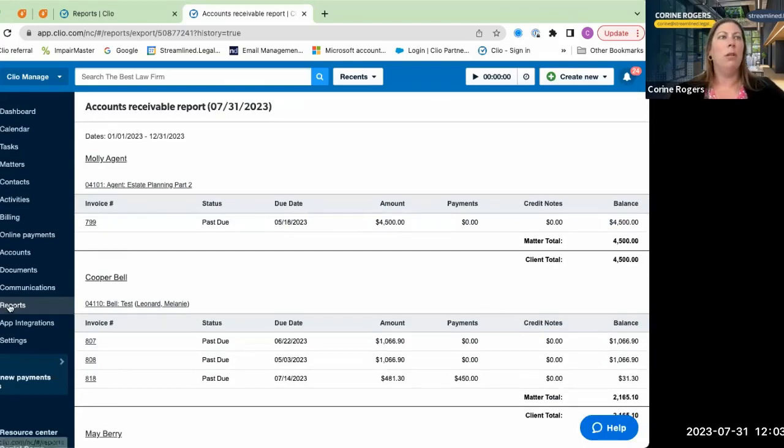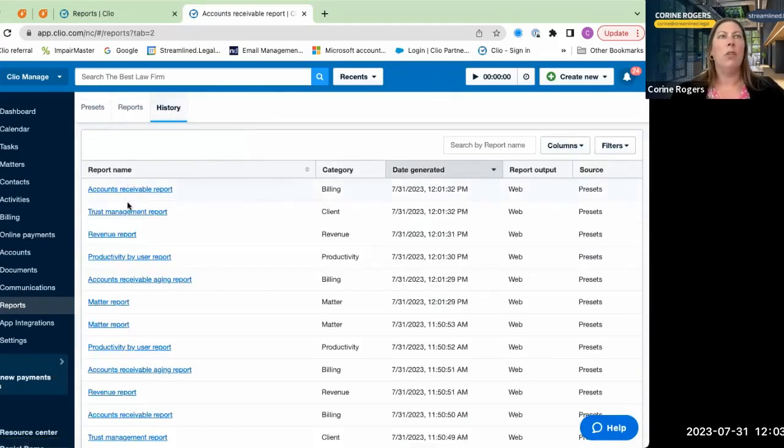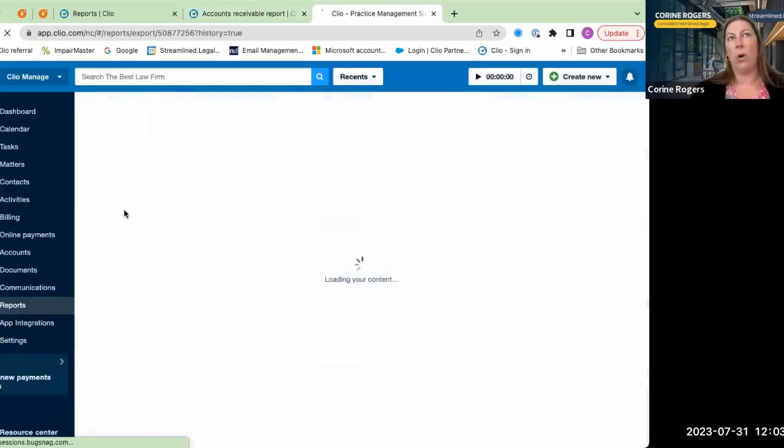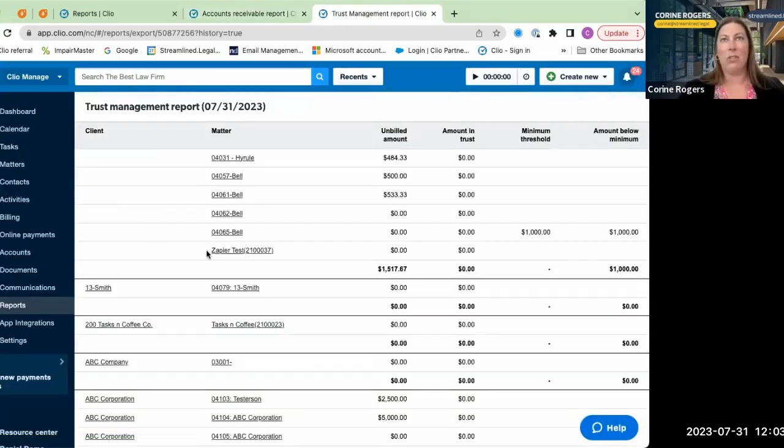The next one, go back to reports, go to history. Trust management report. This is going to show how much money each matter has in trust, or each client has in trust, versus the amount of unbilled work that has yet to be billed and collected. So this column is amount in trust. This column is the work that's pending.